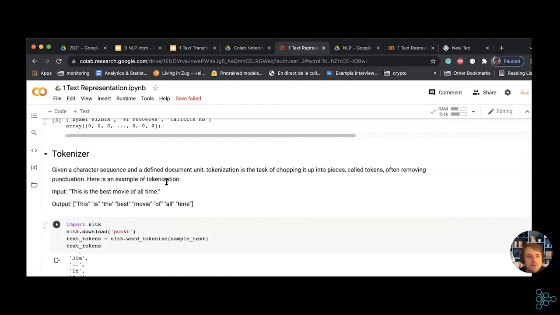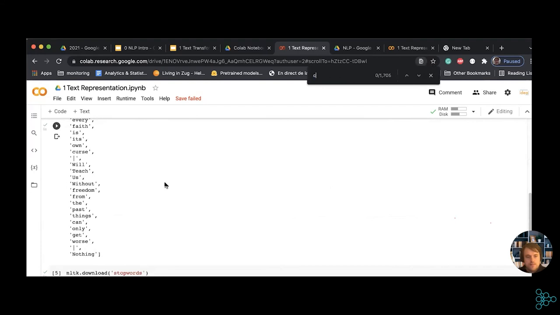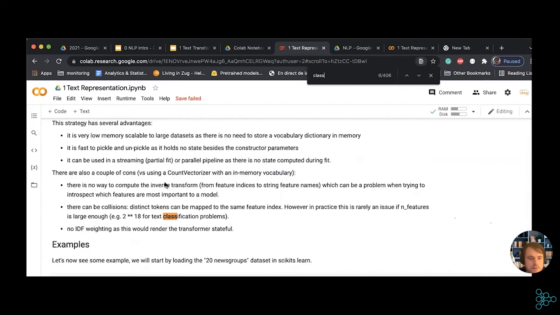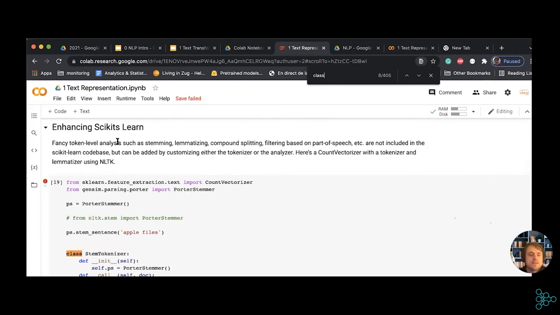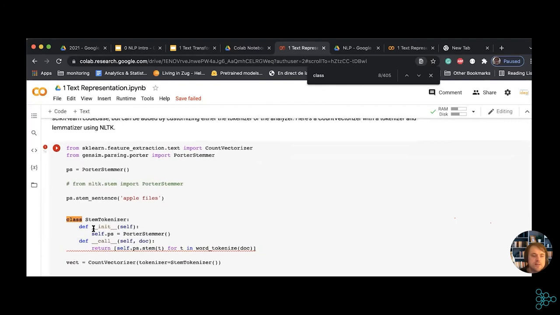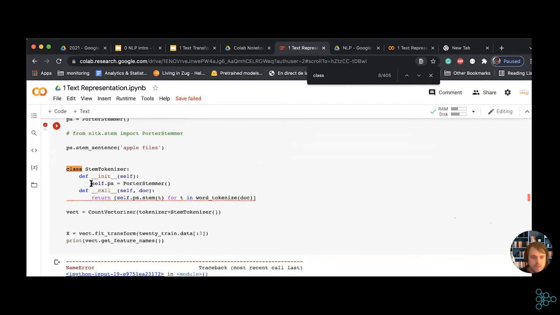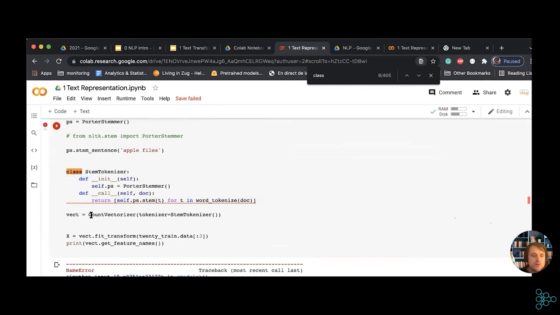How do we extend scikit-learn? Scikit-learn is a great library, and the greatest thing is probably that you can easily extend the functionality in a clean way. For example, what we want to use is a count vectorizer, but we want to specify our own tokenizer because the tokenizer in count vectorizer is not advanced enough. We need something more custom. So in this case, we will use the stem tokenizer class.